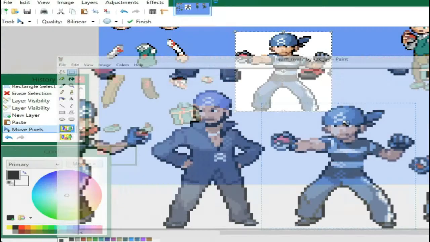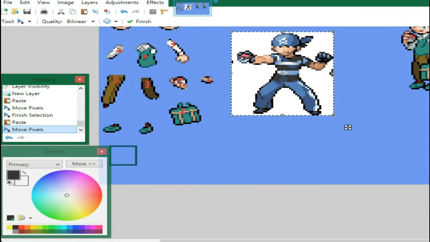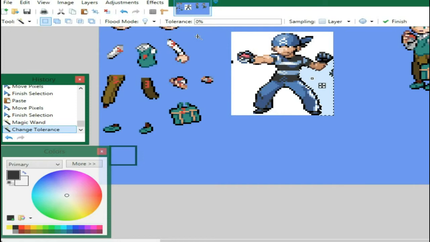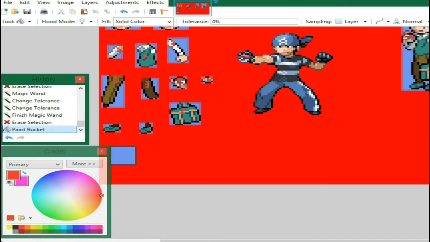Control C, Control V. All right, so now let's go ahead and clear up any of this annoying stuff here. Tolerance 0. Have no tolerance for any of this. There we go. So now we have the sprite. I'm going to be changing the background a bit so that it's a little bit easier to see what I'm doing here. Just going to go with Team Magma Red here. Do that. Perfect.